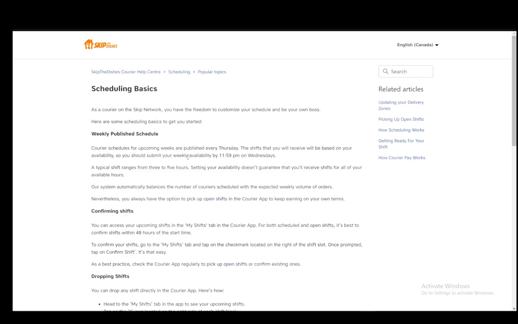First, once you've gotten your account verified and you're an official Skip the Dishes Courier, what you want to do is enter the application and check out the weekly published schedule, which is the schedule of shifts which you are available to take on. Once you're there, you will be able to see which shifts in the following week or two are available. Then you can select the shifts, and it's best to confirm those shifts within 48 hours of the shift starting, so keep that in mind. And they are refreshed every Thursday. The shifts for upcoming weeks are published every Thursday, so make sure you check it out.